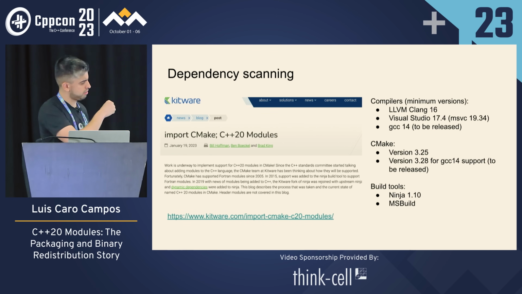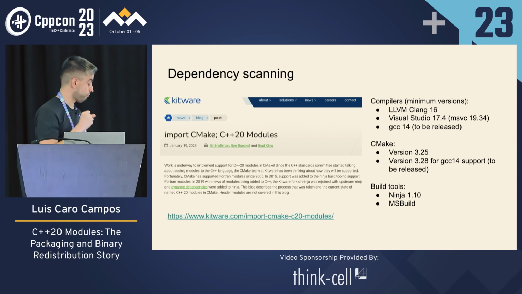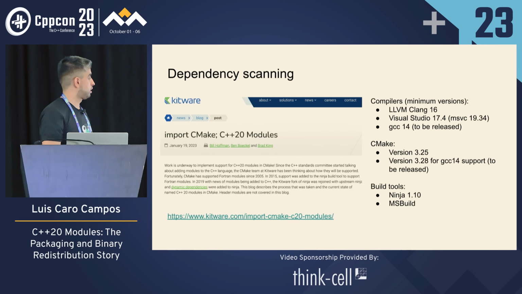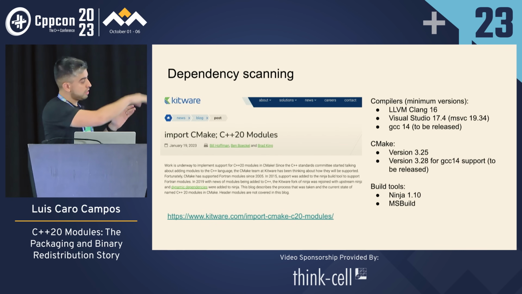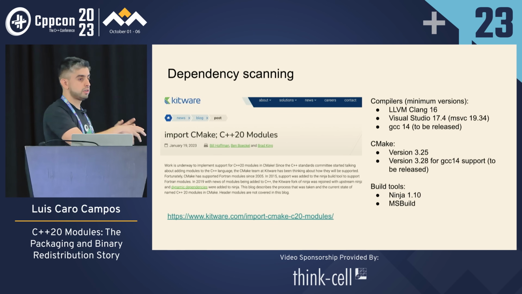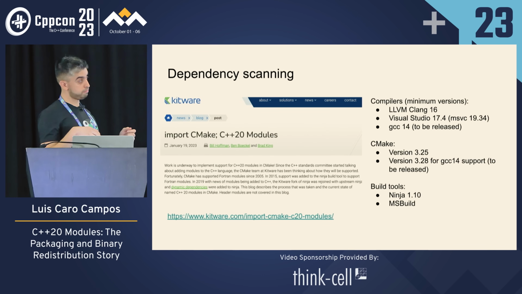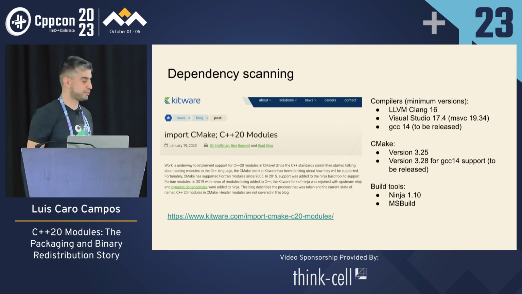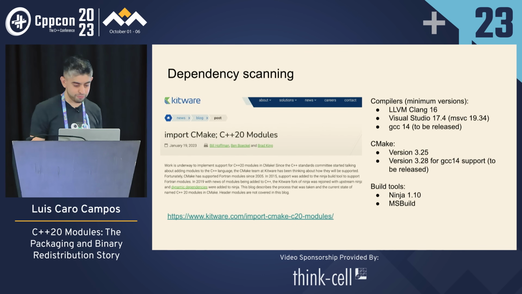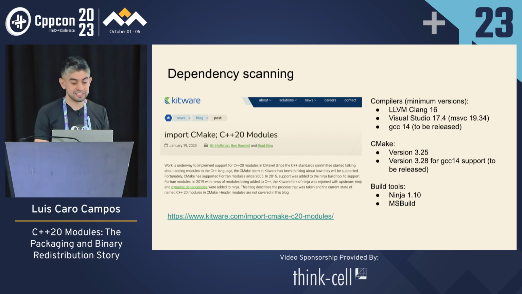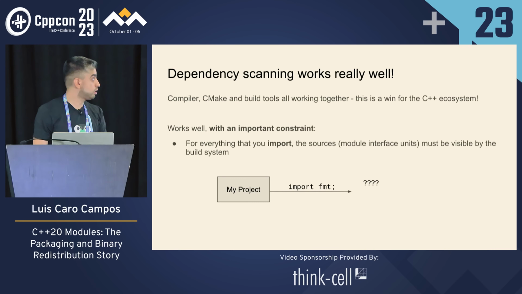And Ninja 1.10, I think, is the one that has the dynamic dependency support. And MSBuild, even if you're using MSBuild without CMake and just Visual Studio projects directly, that's supported natively as well. So I think we're in a better place than we've been the rest of the year, or even before, when it comes to modules, so this is great. And it's a really good starting point.